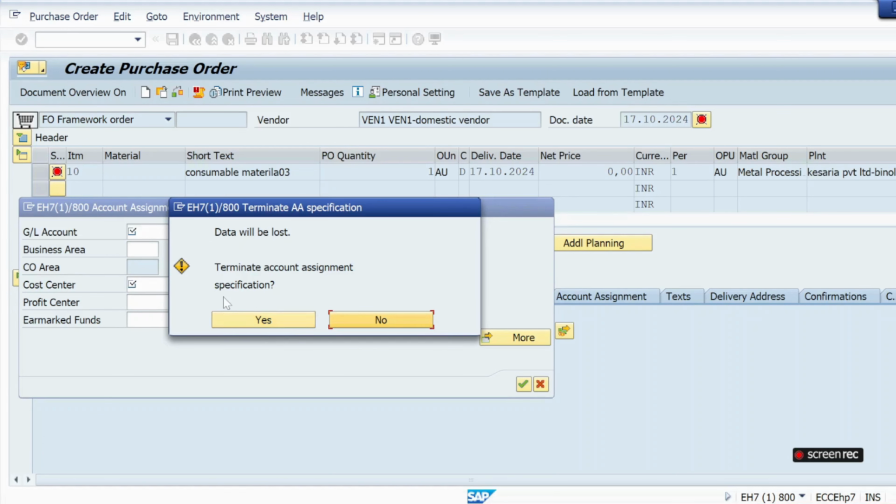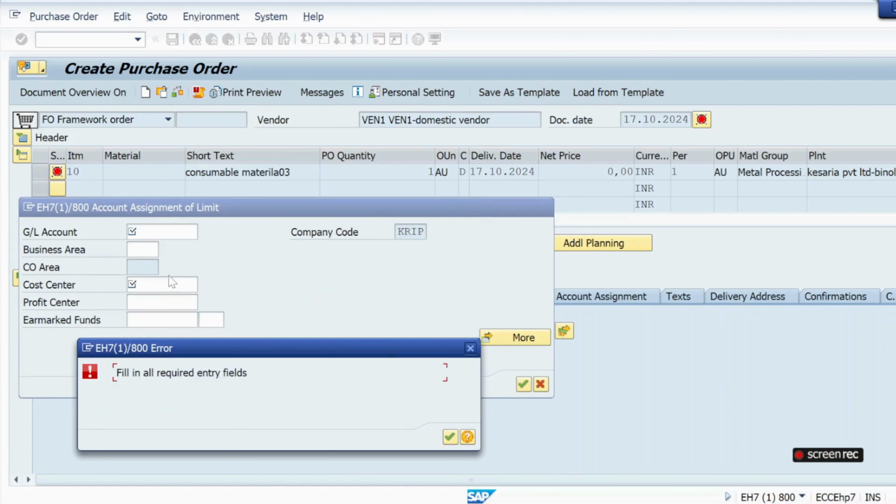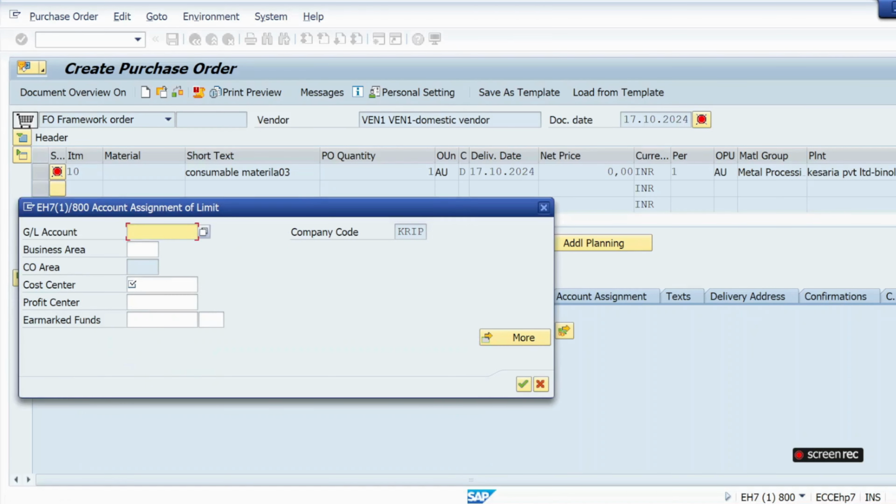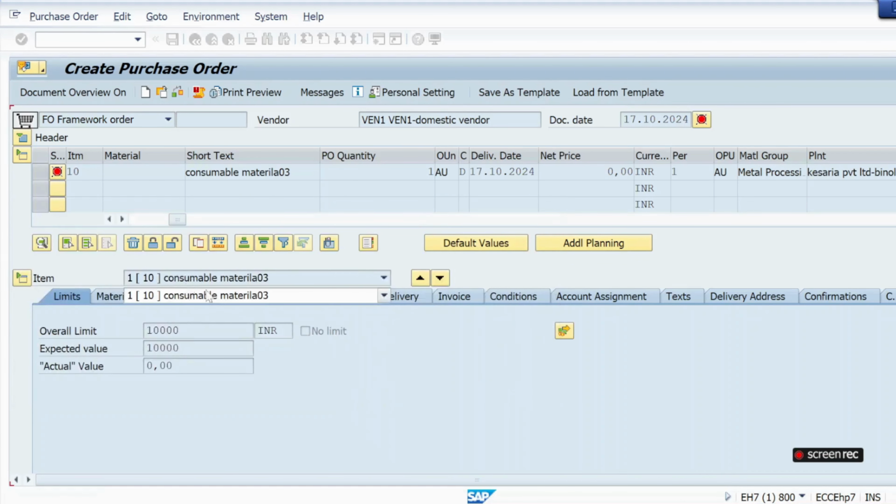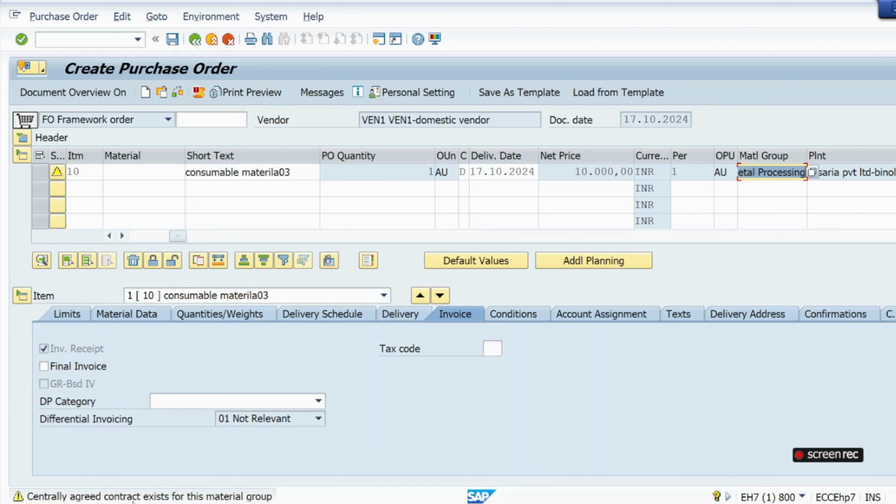So first we have to give these values, like GL account 4 lakh, cost center KRIP. So you need to create a cost center first, and you need to assign a GL account for that. So you can see my cost center video. I have already made a video on that concept, how to configure cost center. So just give your cost center, hit enter. Yes. So tax code I will give here.